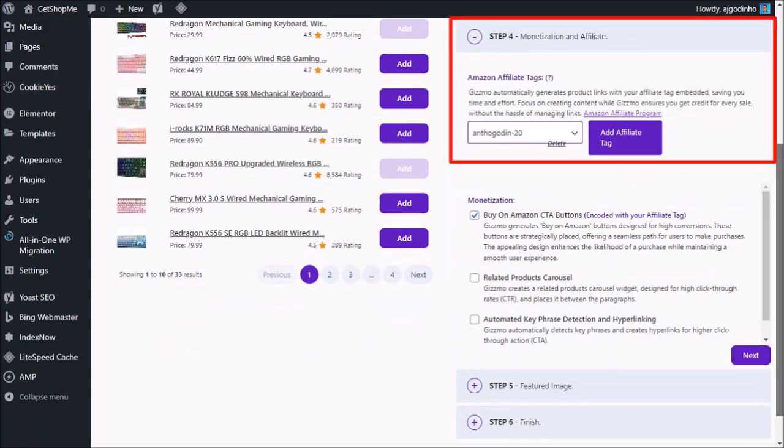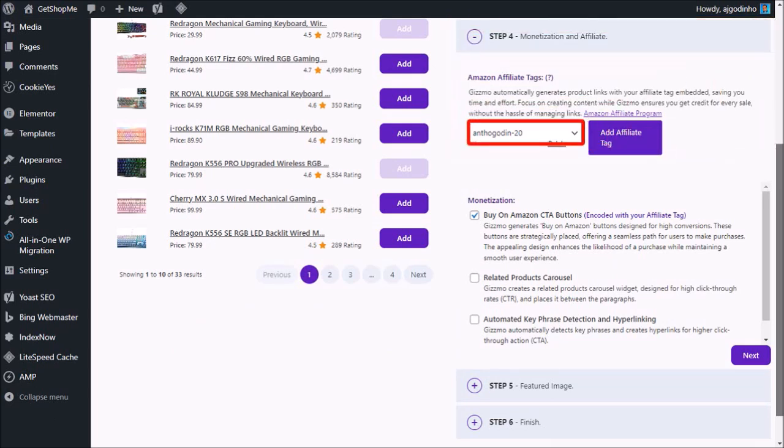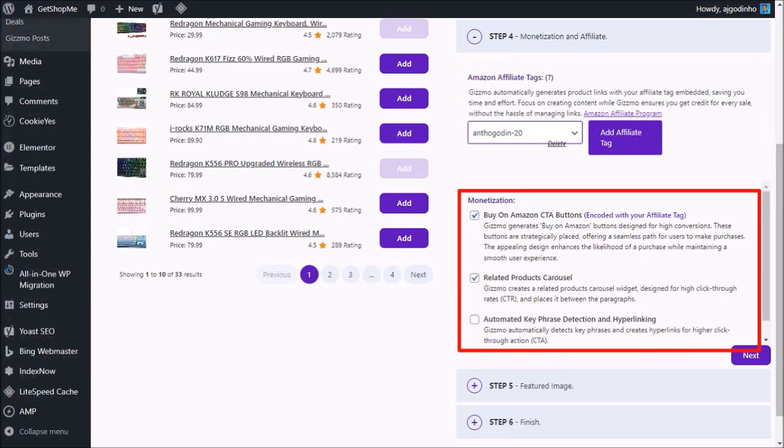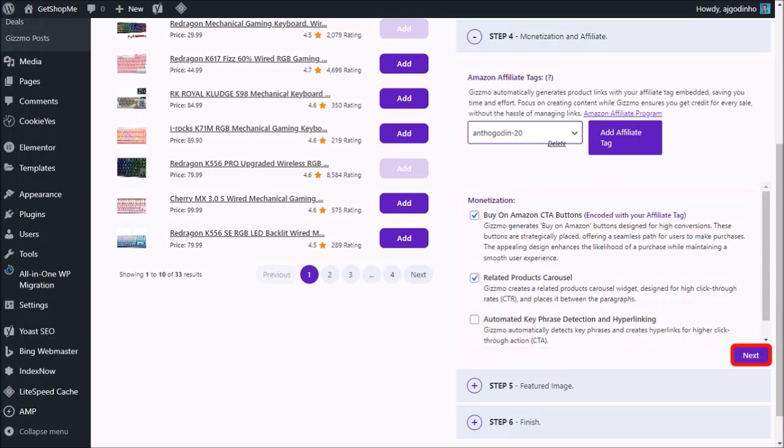In step 4, we can monetize a blog post by using our Amazon affiliate tag to earn commissions. So I've already added my affiliate tag before, so I don't need to do that again. But if you need to add your affiliate tag, you can just click this Add Affiliate Tag button and then add your tag. Down below, you've got a few monetization options to add Amazon buy buttons, a related products carousel, and hyperlinking specific keywords. I'll check this box for related products carousel and then click Next.